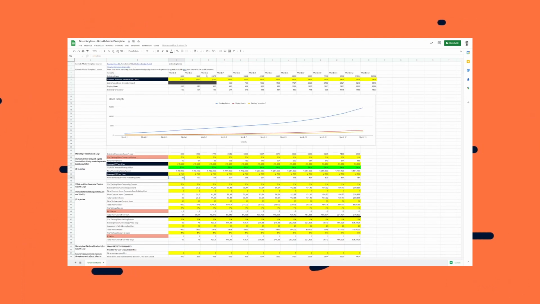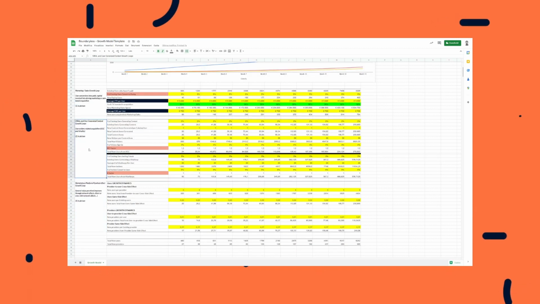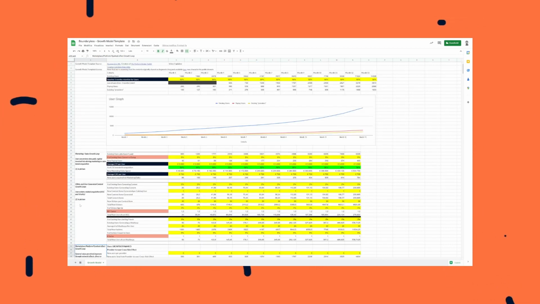So this is a model that covers a very complex platform which has a marketing loop, viral and user-generated content, and a marketplace nature. Not all product platforms will have all of these, but this model can be tweaked, or at least can serve as a basis for you to develop your own growth model.